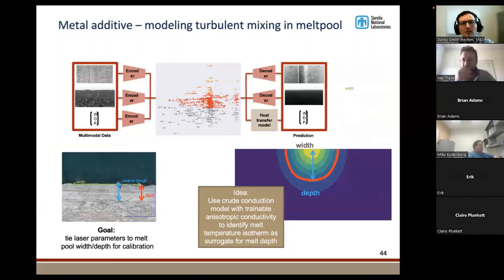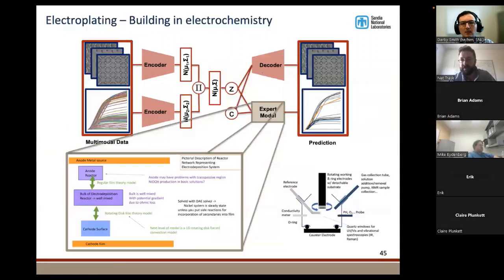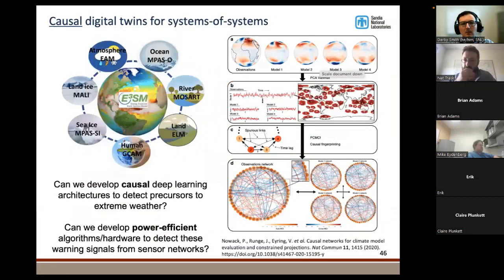A couple more examples. We tie this to models of heat transfer into like the melt pool of a laser powder bed fusion setup. For an electroplating setup, we have a surrogate for the electrochemistry, right? How is gold being deposited to make a thin film on top of a substrate, and so on.